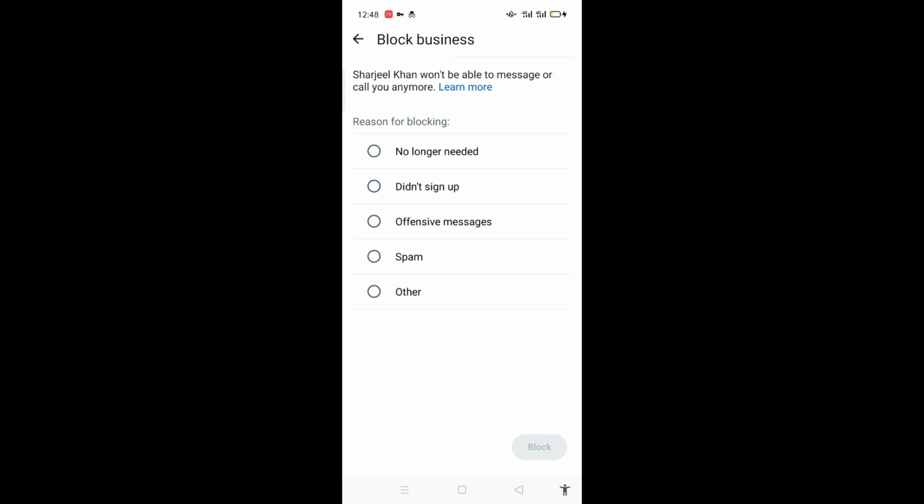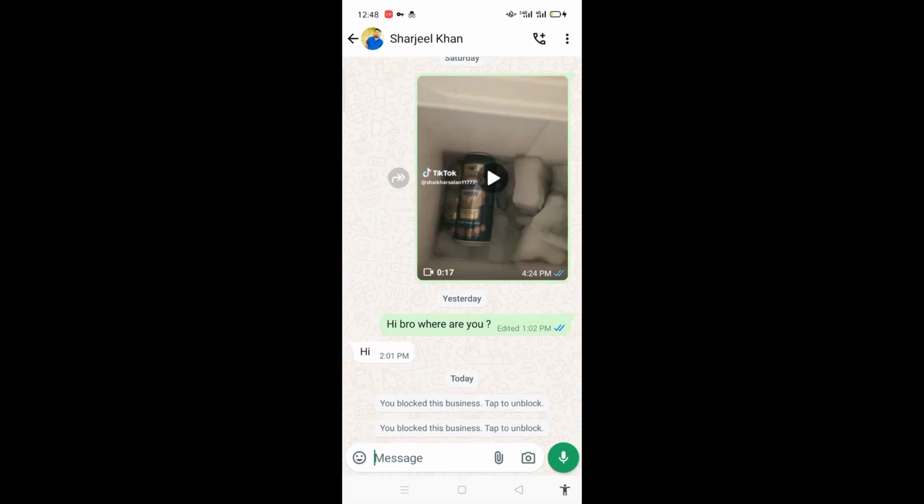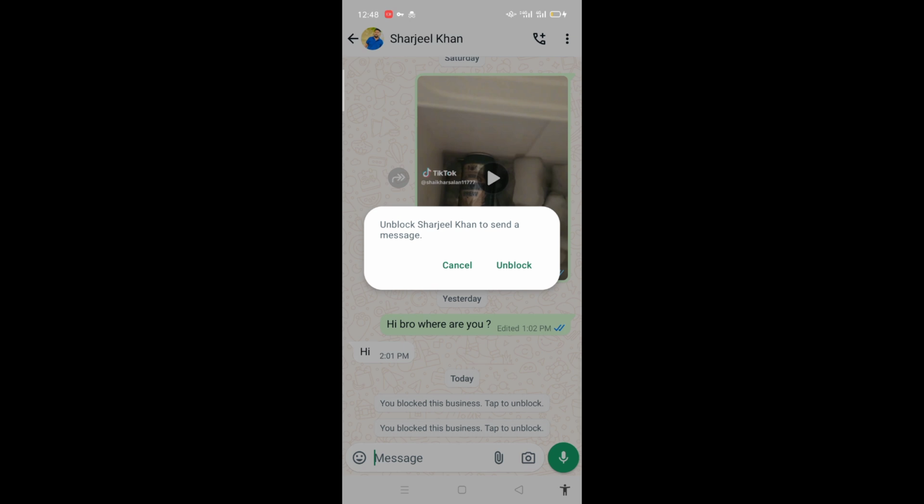So there are 5 reasons: no longer read it, didn't sign up, options, messages, spam, and other. So I will just click on other, and you can write the reason, which is also optional. So I will just click on block them. So you will see this contact will be blocked.